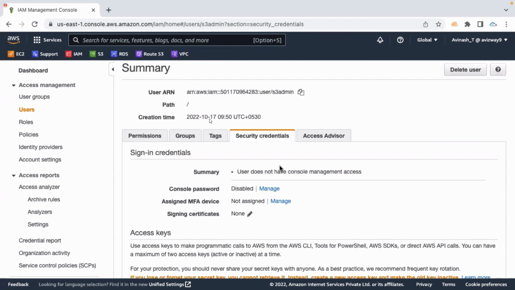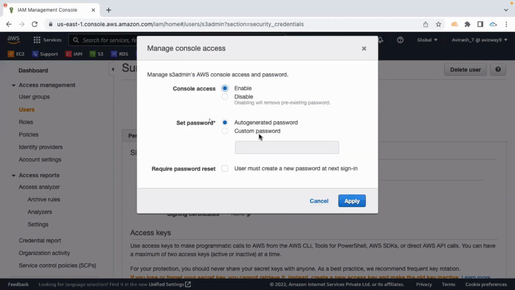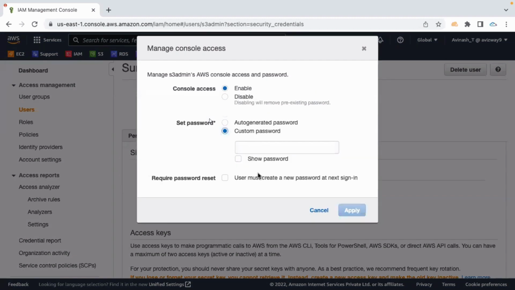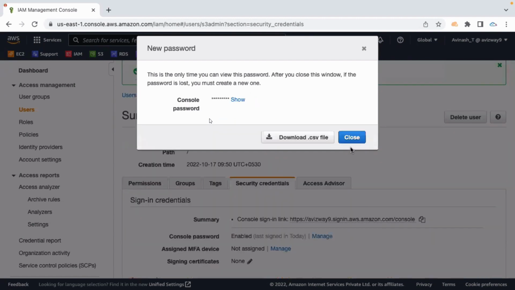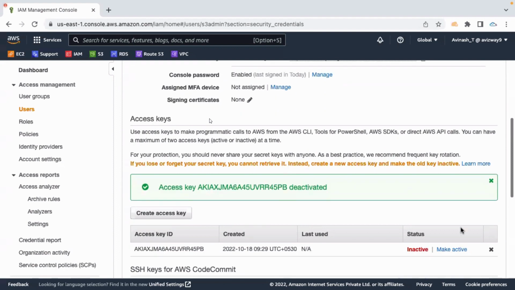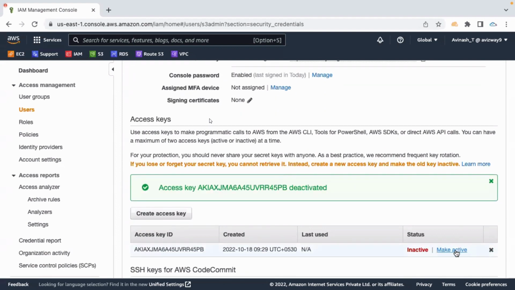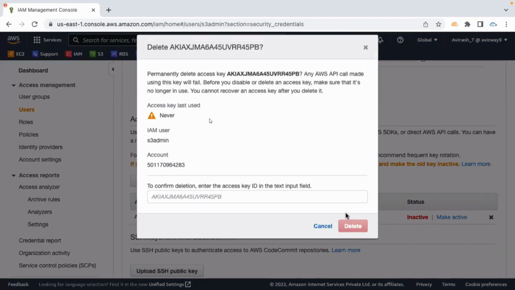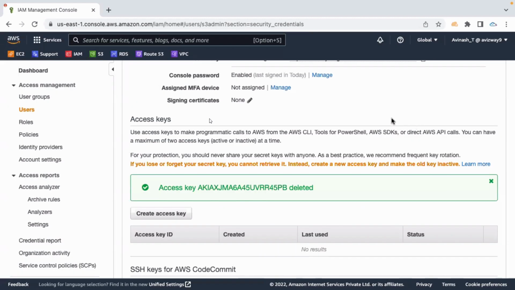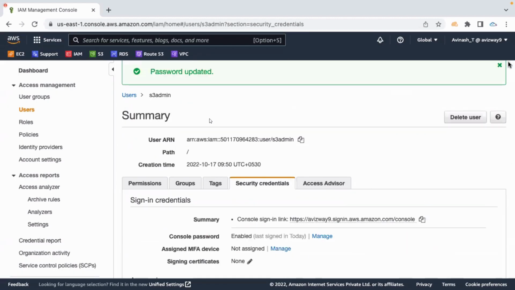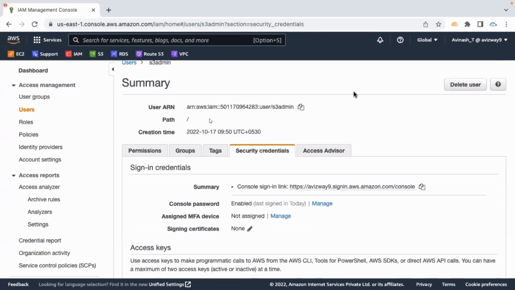Whenever he comes back to the project again, we can simply manage, enable custom password or auto-generated password. If you want to enforce him to create a new password, then apply. Even if he requires CLI access, you can go and make active. Otherwise, you delete this one and create a new pair of keys. So this is for a user temporarily not in the project. We have disable as well as delete, both options here in IAM.